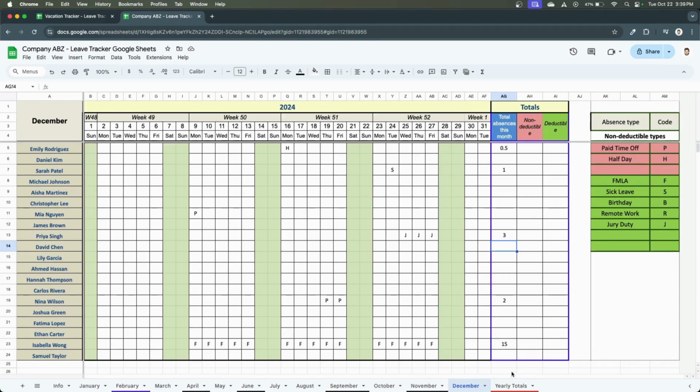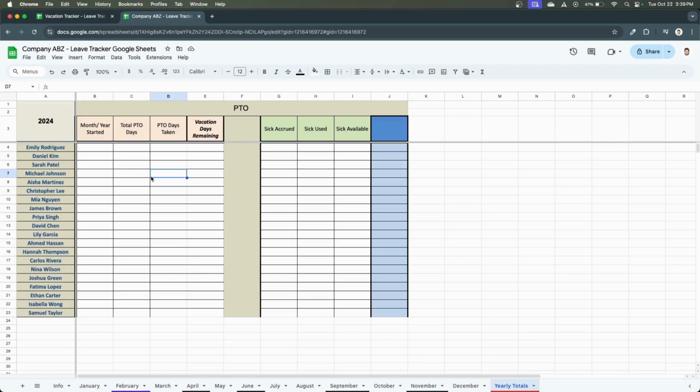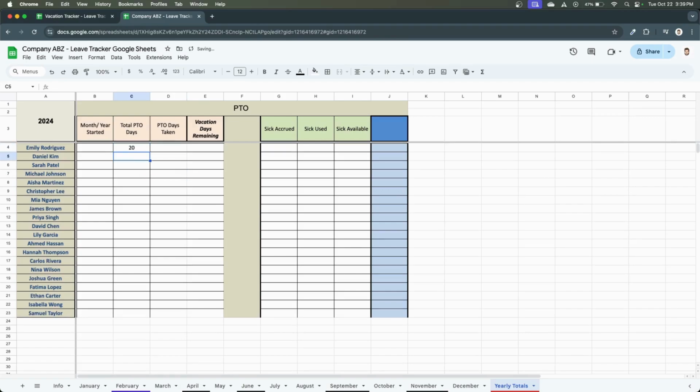Now let's return back to the yearly totals tab, where we will be able to calculate the total amount of PTO that has been taken, as well as how much is remaining for each individual employee. To start, we will need to enter how much PTO each employee has, and in my case, since I'm using a made-up example, I'm going to stick with 20 across the board. I'm also going to assume that this 20 is going to encapsulate all the different types of leave we've spoken about, whether that's remote work, jury duty, sick leave, etc. It's going to come from this bank.